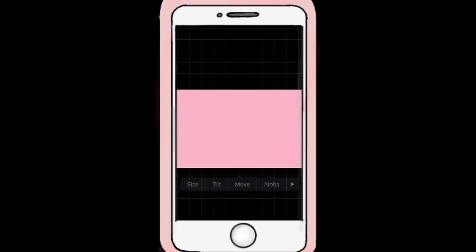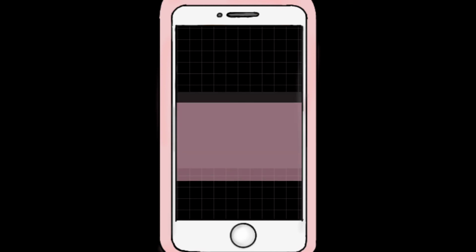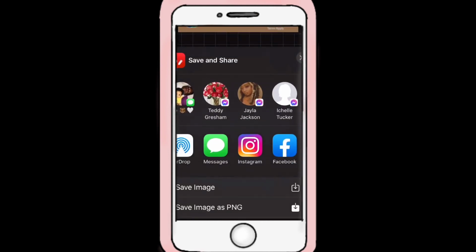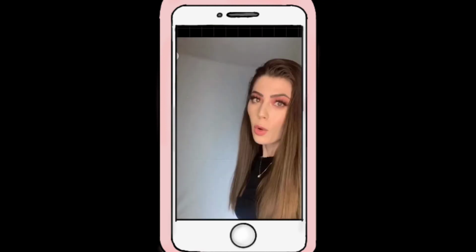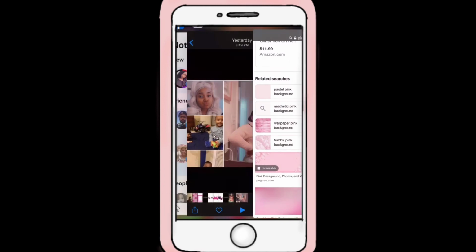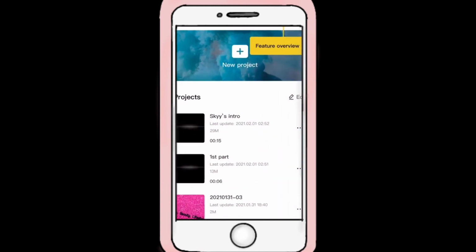Here is how we make the picture transparent, like see-through. You click alpha and then you click the minus button until it's practically see-through, and then we're going to go ahead and save the image. Okay, we're going to go back into our CapCut app.